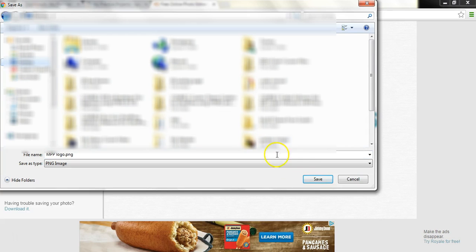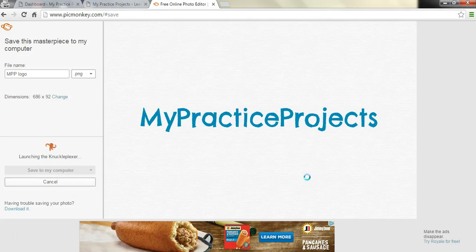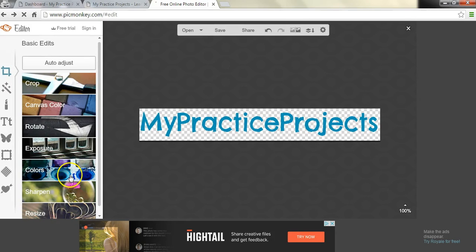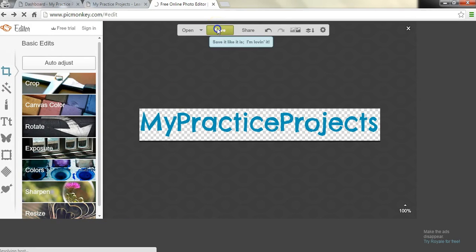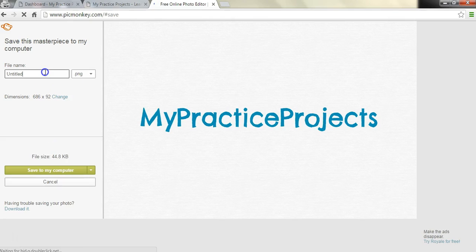And then you put where you're going to save it. I'm going to save it to my desktop, and then click Save again. And it says having trouble saving your photo, download it. And I am having trouble with the saving process. It doesn't seem like it wants to save. So I'm going to hit cancel here, and then I'm going to go back and hit save again, and I'll again change this to PNG, and then I will click download it this time instead.